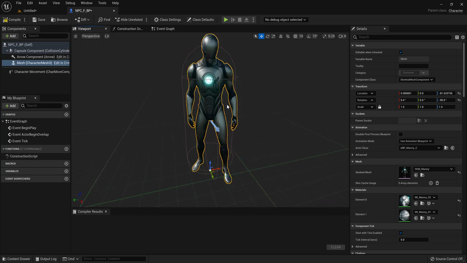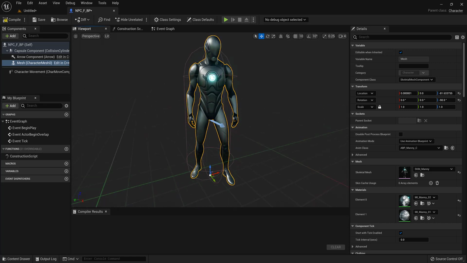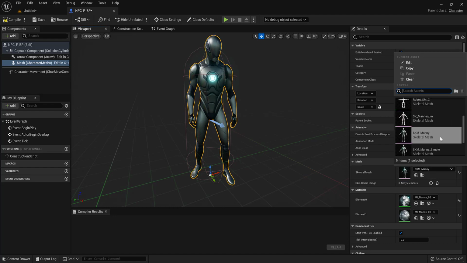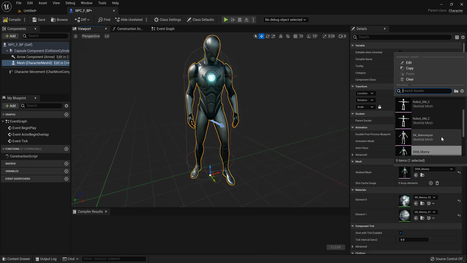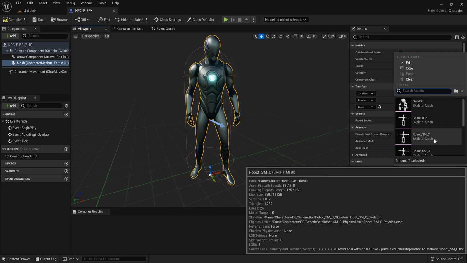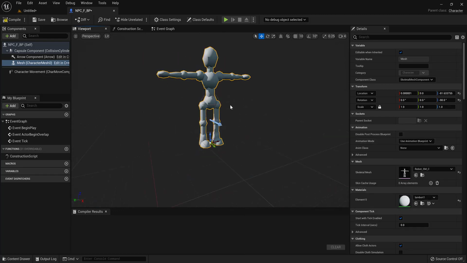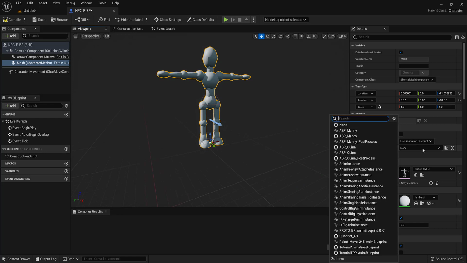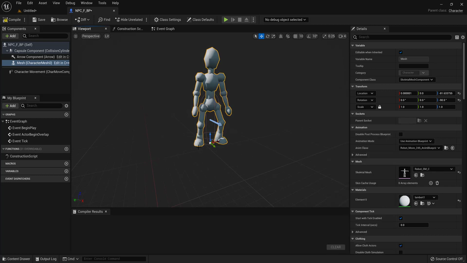Now for me, because I want all of my own original characters, where it has skeletal mesh here, I'm just going to switch it out to my robot skeletal mesh character, which you see is pretty big. And up here, it switched out the animation class for me. So I'm going to select that, and I'm going to look for my robot move 245 animation blueprint. And now you can see it's idling.